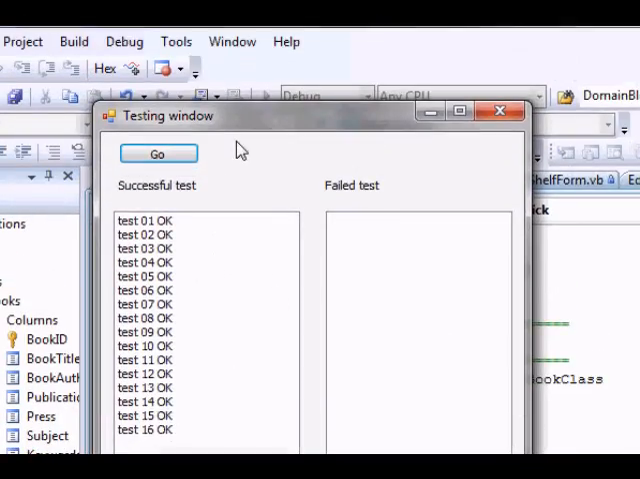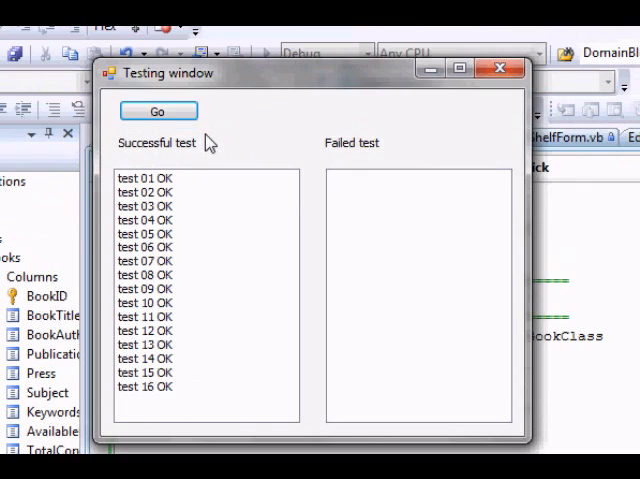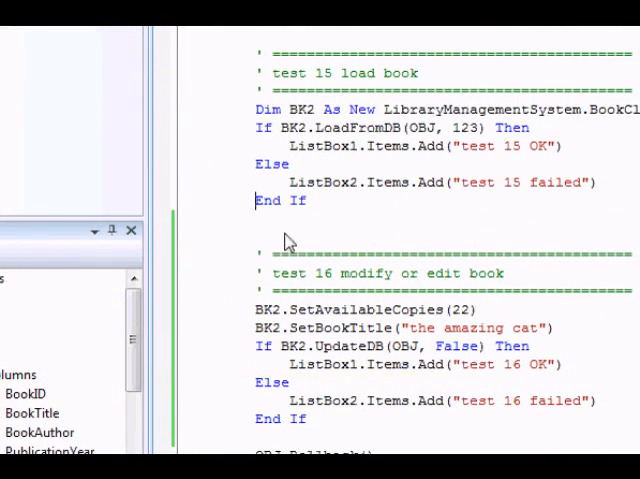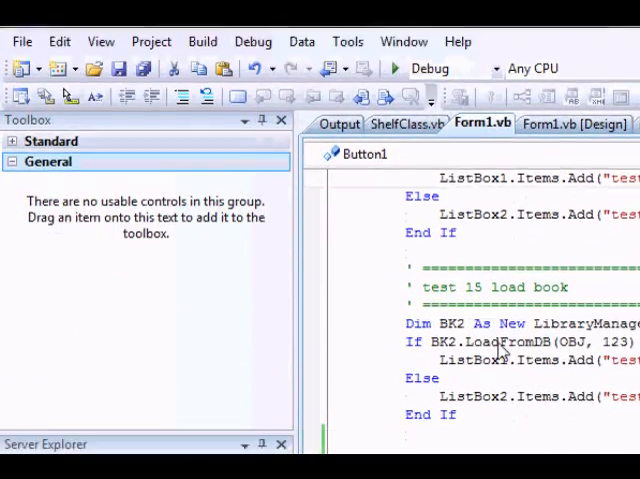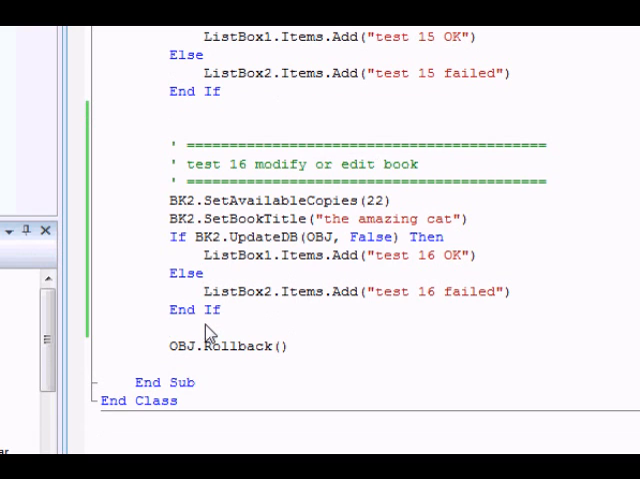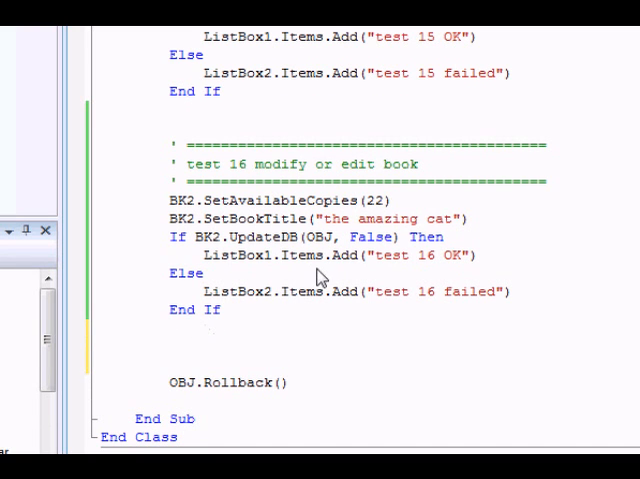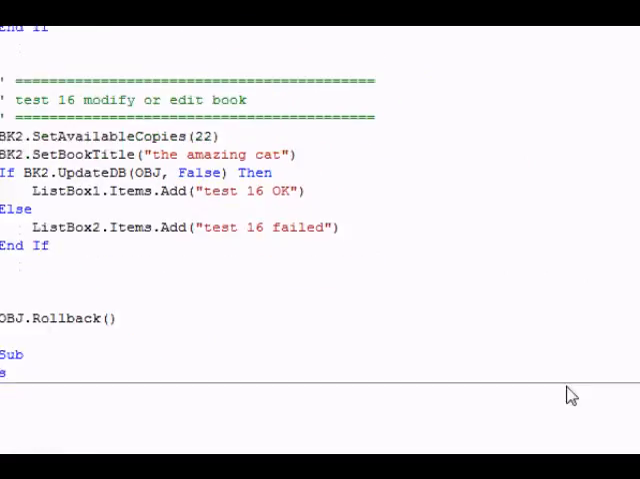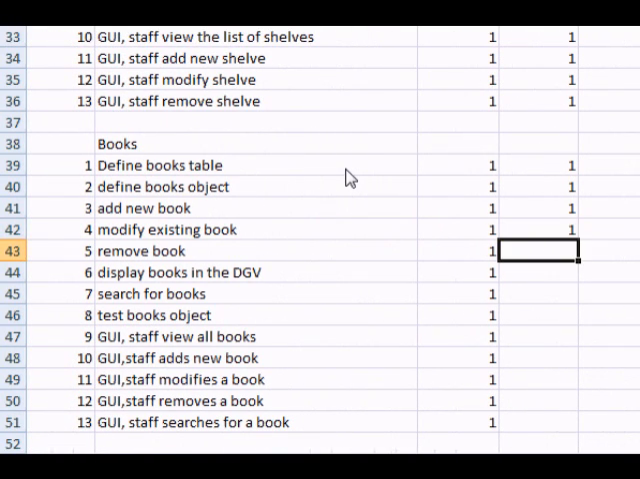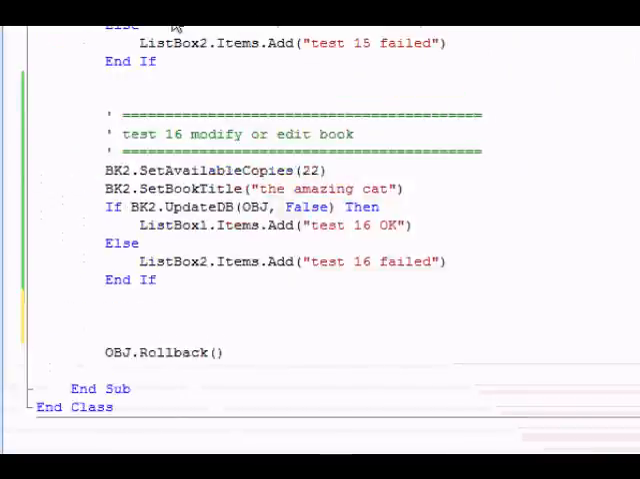Okay, do you see how useful it is to create a tester project? We don't have to run the code and then discover there's a bug and search for it. Testing projects allows you to figure out where the problem in your code is, usually. Okay, so we finished this one. Let's have a look. Modify existing book. We finished this item. We need to remove a book.